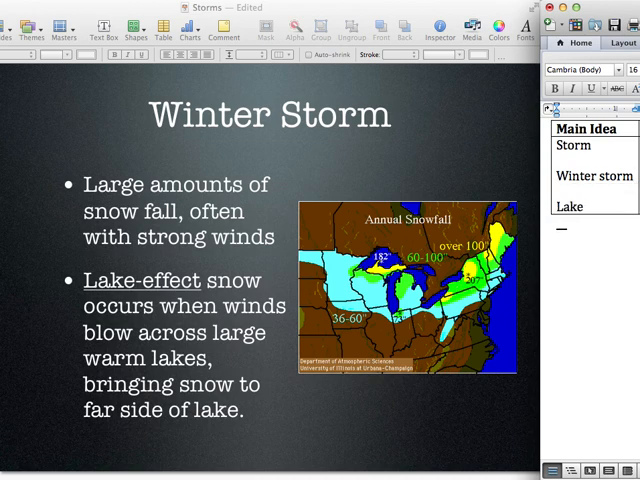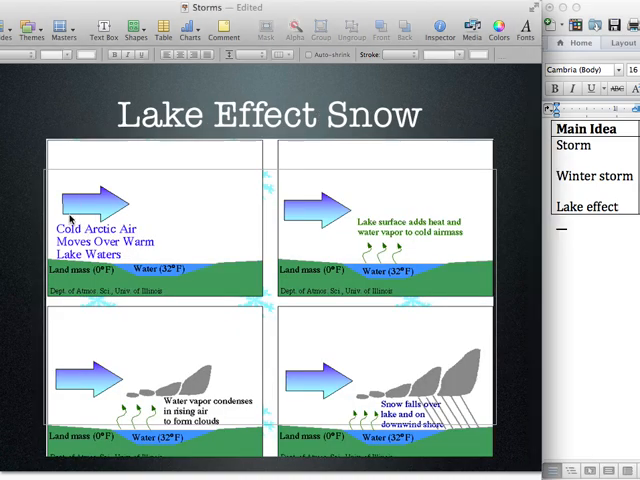Right, so with lake effect snow, what happens is you have colder air moving across the lake, which is cold itself but warmer than the land. This lake adds heat and water vapor to the air mass as it moves across. It condenses, since we're on the cold other side, and we're going to get snow falling on the other side of the lake.